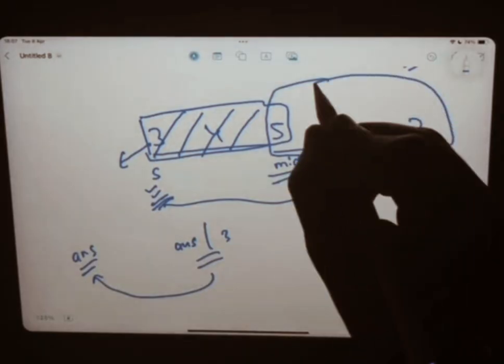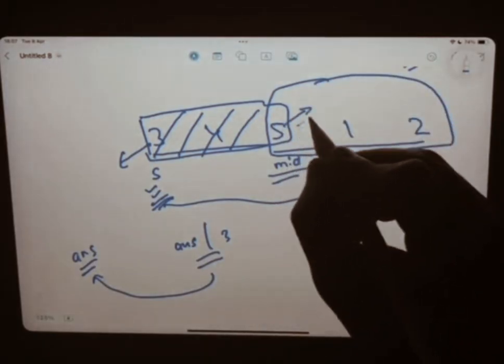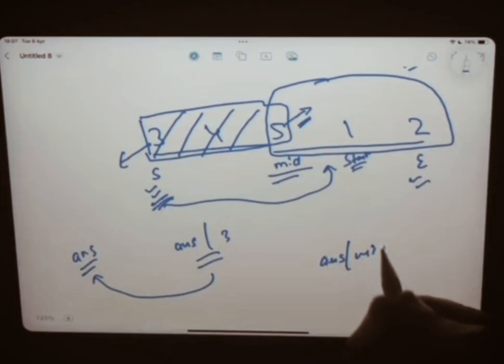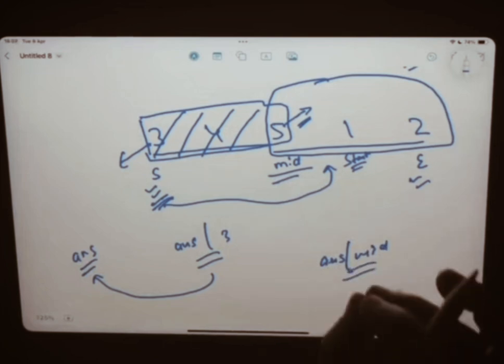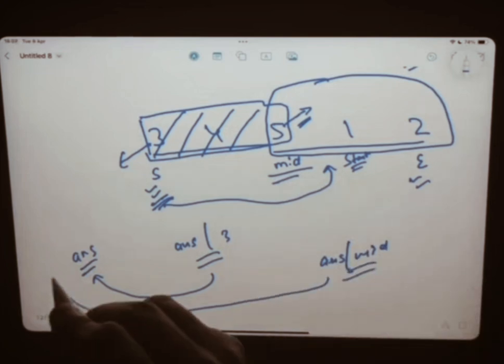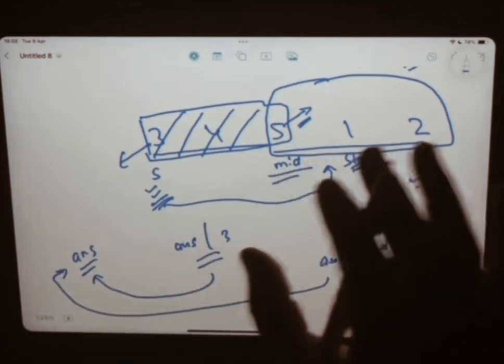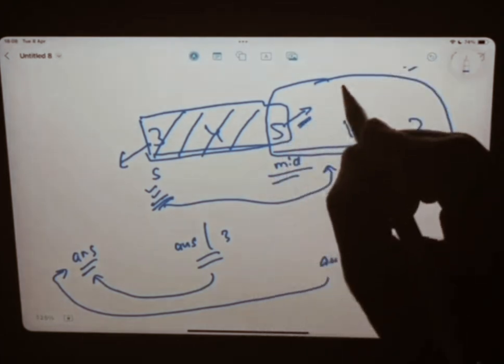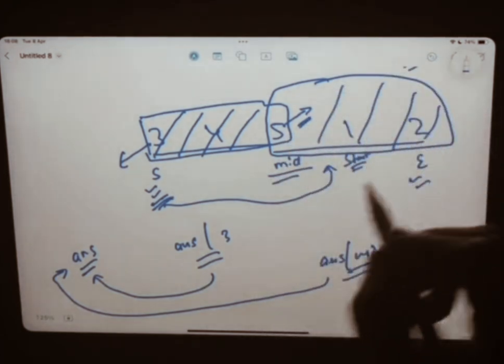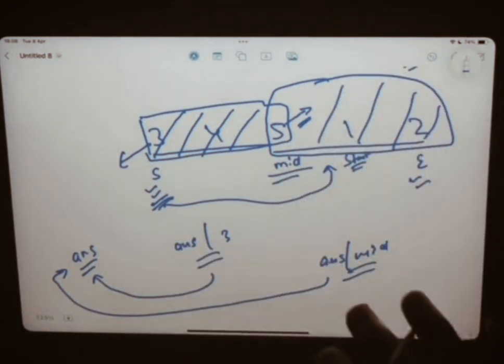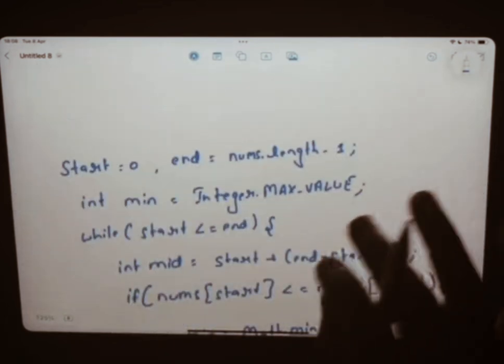If the right half is sorted, we will take this minimum value, compare it with the answer, and whatever the minimum value is we will assign that value to the answer variable again, right? And then after the work is done, we can simply ignore that part, and then adjust the pointers accordingly. So that's what we have done in the code.